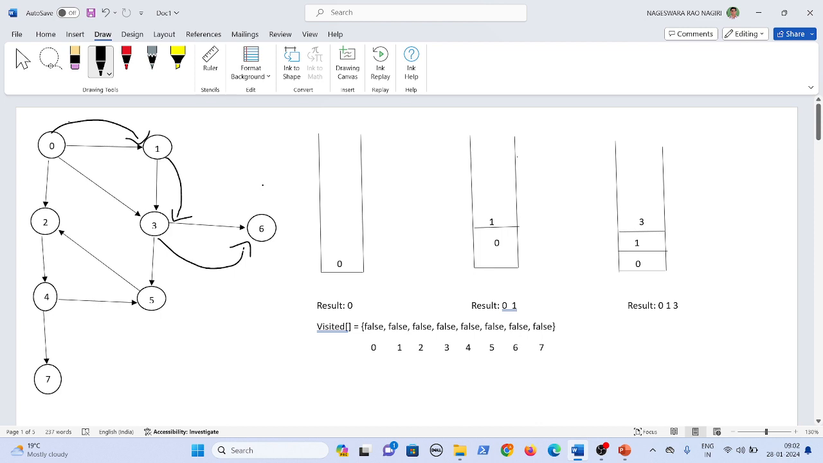Now the steps to do DFS are, first let's say I start the DFS traversal with vertex 0. What I should do is push this 0 element to the stack. So I have done that. I have pushed 0 to the stack. As soon as I pushed 0 to the stack, I add that 0 to the result. So here if you see, the result contains 0.